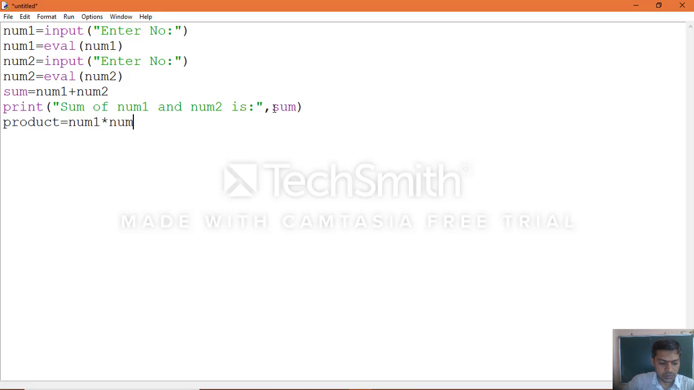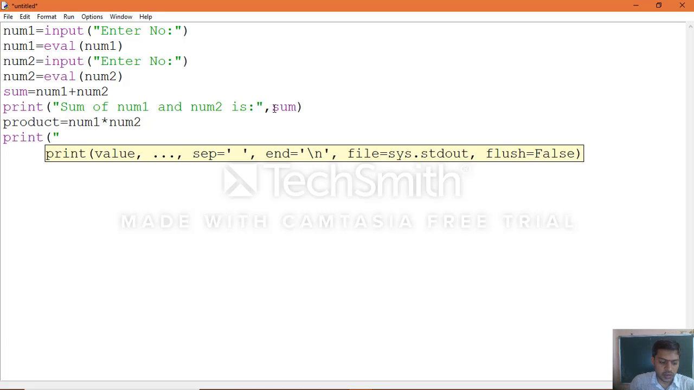Num2 okay, properly, which we calculate the formula which we are using, product of num1 and num2 is comma the variable which we define, product.